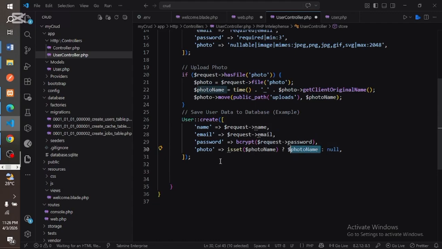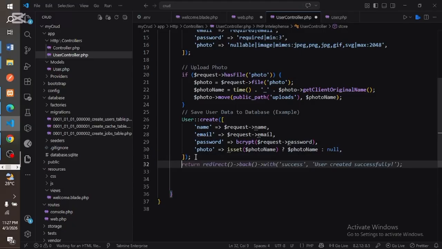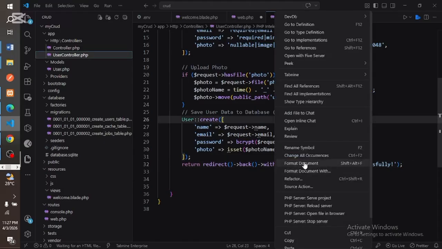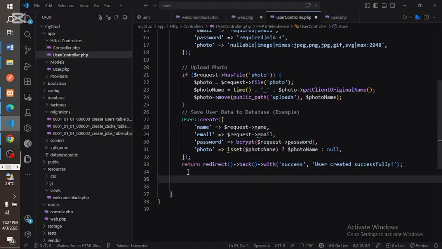So after doing this, I need to show a message, an error message or a success message. So I'll say, if everything works well, I will just redirect back and create a success message, precisely, user created successfully. That is what I will do. So let me close this.